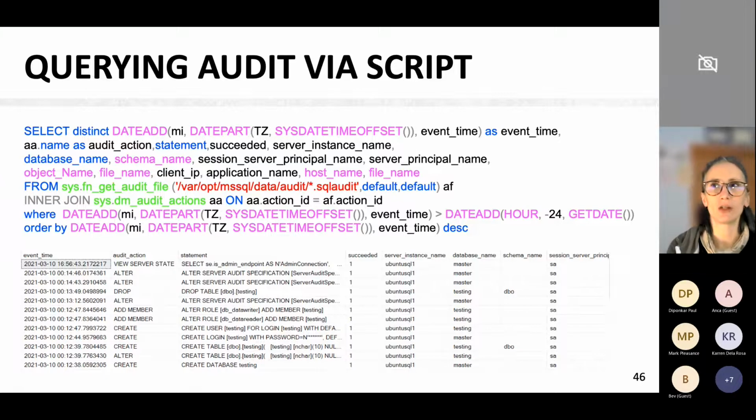You call a function, fn_get_audit_file, and you put the folder in there where you put your files. And these are the columns. If I said select star, you can see all the columns; these are the ones that are the most useful to me. You'll notice I did some SYSDATETIMEOFFSET stuff here because this is in UTC time. At first I was going crazy. I'm like, what time is this in? Anyway, it is in UTC, by the way, so I set it because I want to see it in my own time zone.